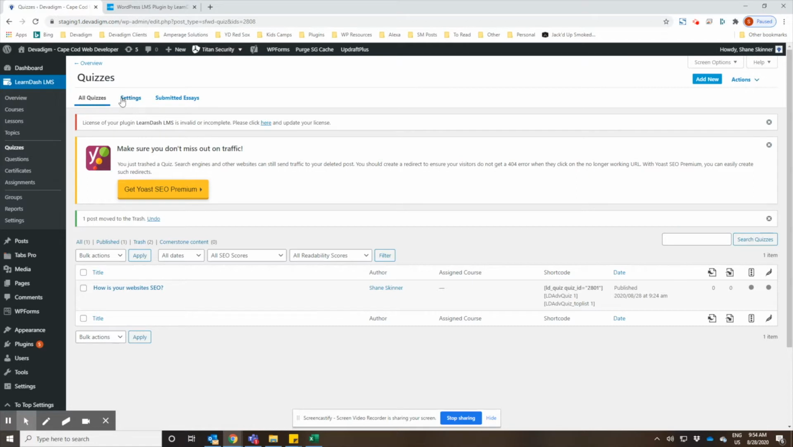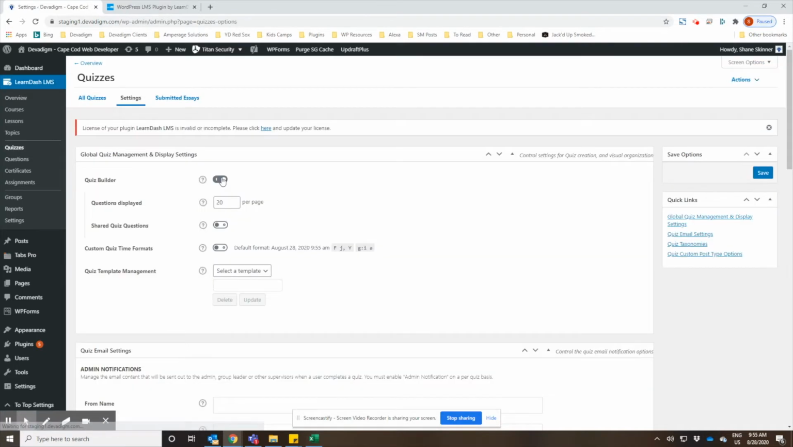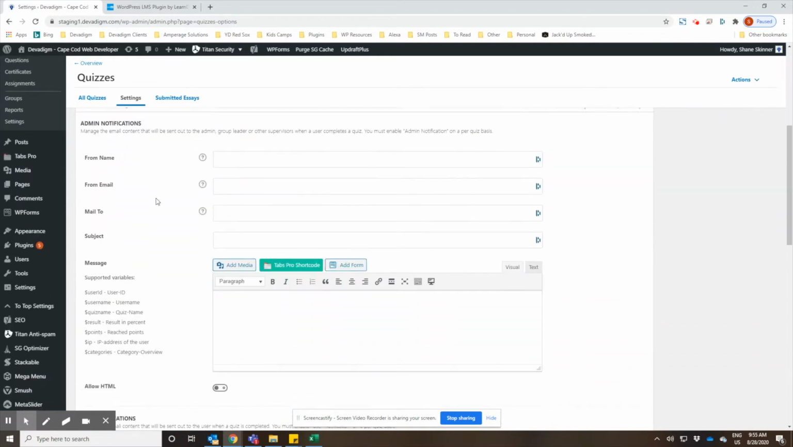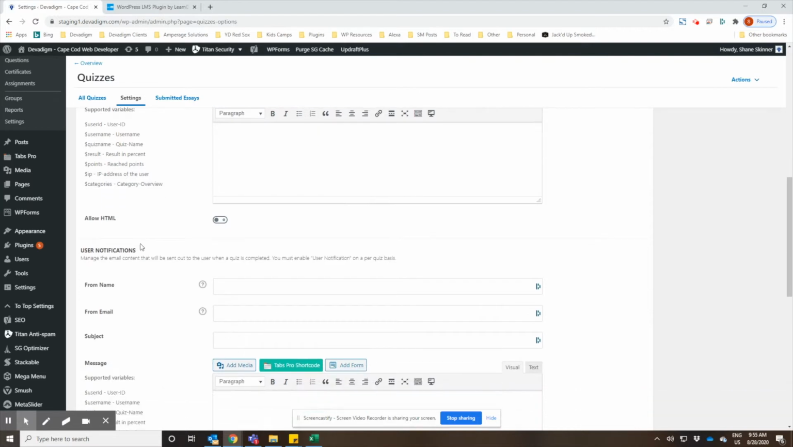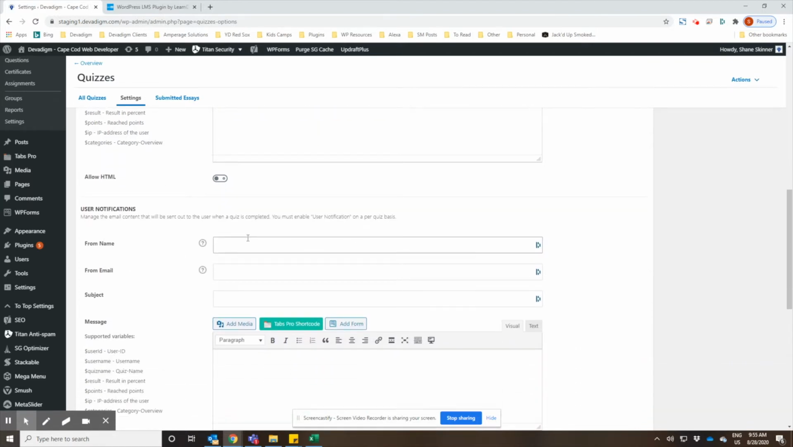One of the first things you'll want to do when you go to the LearnDash plugin and click on quizzes is to click on the settings. And you'll want to enter in the email information for the quiz results. So you're going to put your email in to receive the administrative notifications and what information you want to see. And you're also going to set up the notification for the user so that they can see the results from their quiz as well.